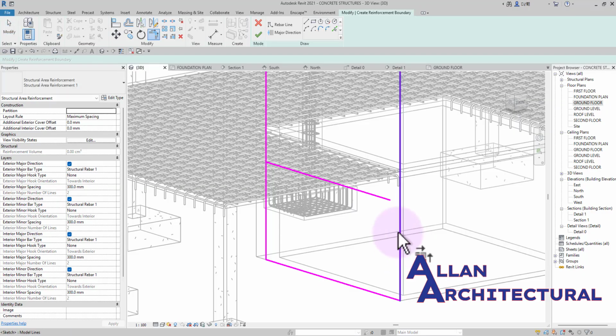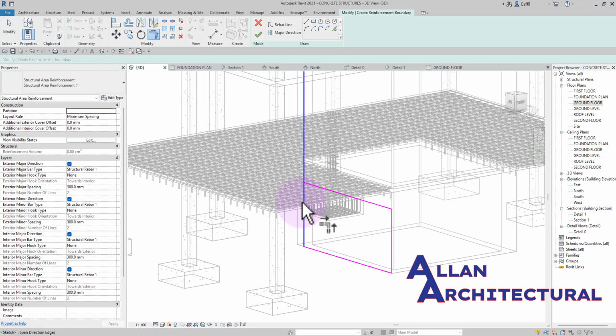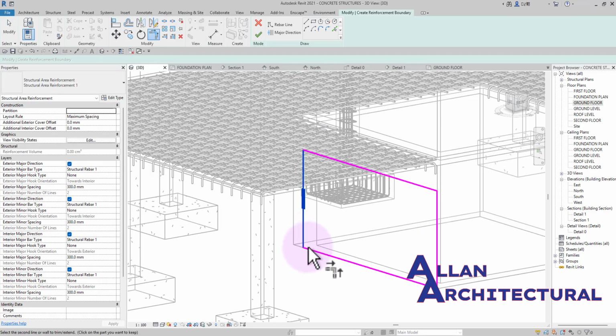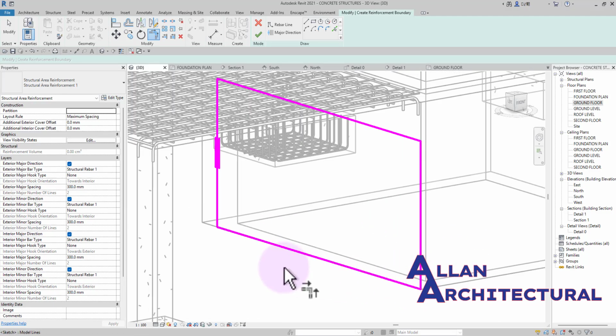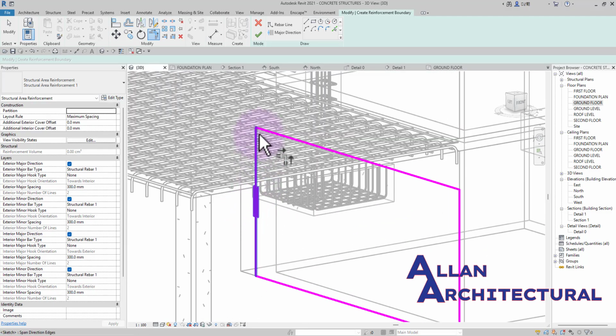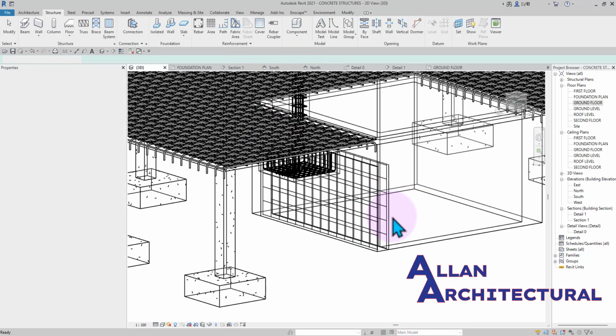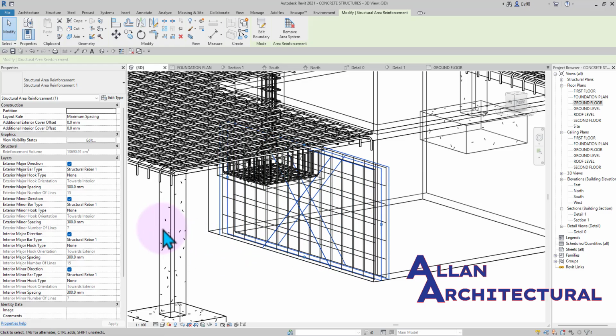You can trim and extend all of these together. With the major direction, like I said, if you want it to go horizontally, you just select this major direction, and then when you use pick line, all your bars are going to go this way. With this, I want them to go vertically. This is perfect, and you can finish this. And we have those hooks placed, those rebars for the wall.